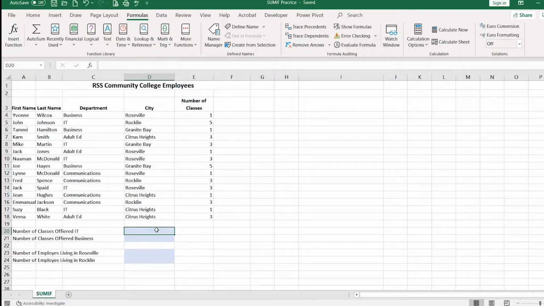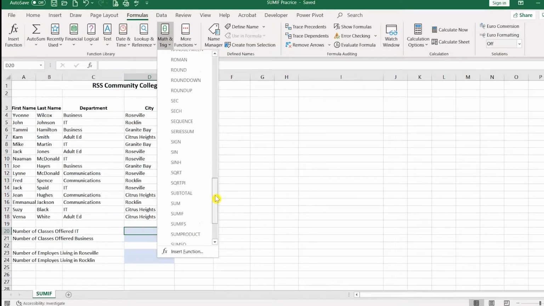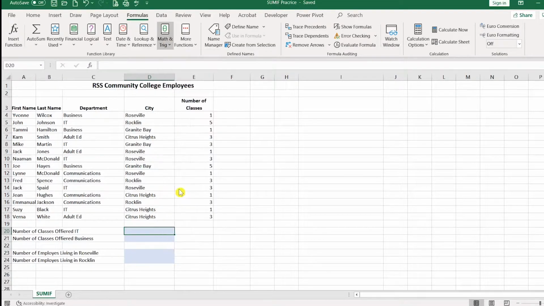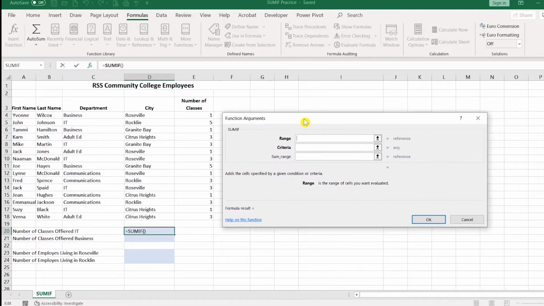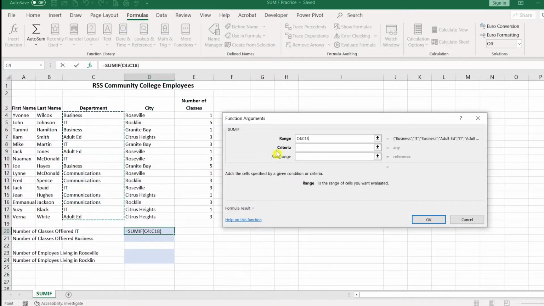I'm going to go ahead and select this cell. I'm currently on the Formulas tab. I'm going to select Math and Trig, scroll down and select SUMIF. And first I need to determine my range that I'm going to have my criteria in. So the range that I'm going to specify a criteria is this range right here. So the department. And the criteria is IT.